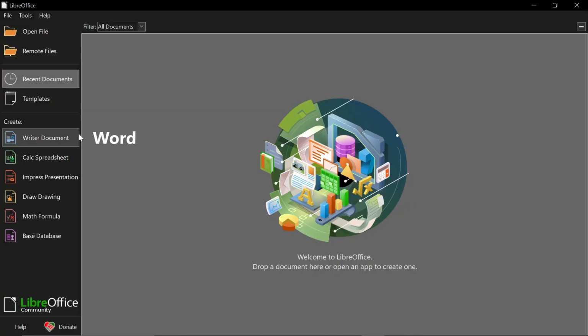Writer, the equivalent of Microsoft Word, used for word processing and document creation. Calc, the equivalent of Microsoft Excel, used for working with spreadsheets. Impress, the equivalent of Microsoft PowerPoint, used for creating presentations.